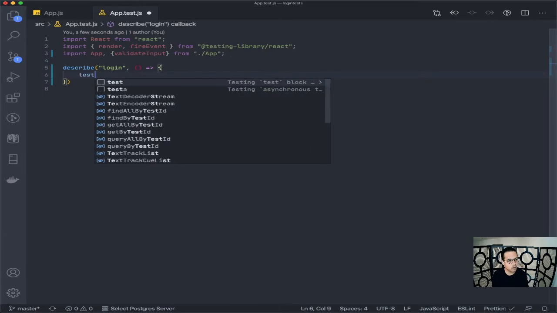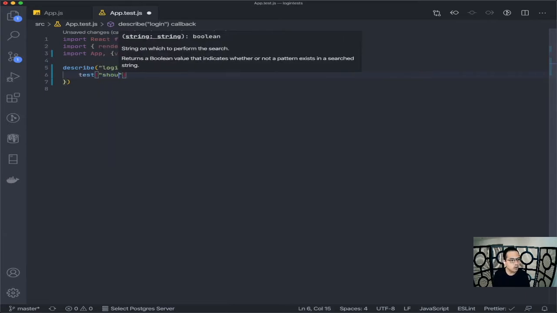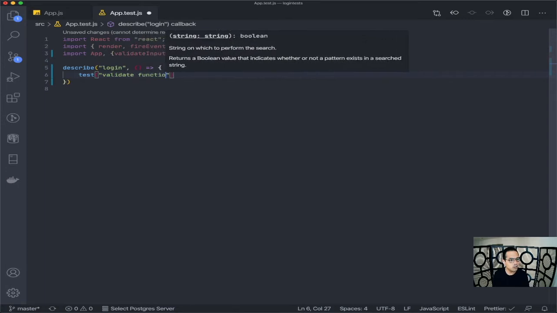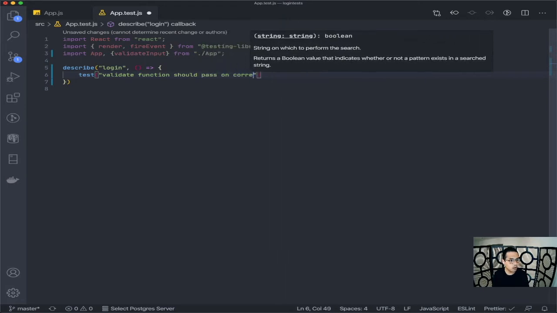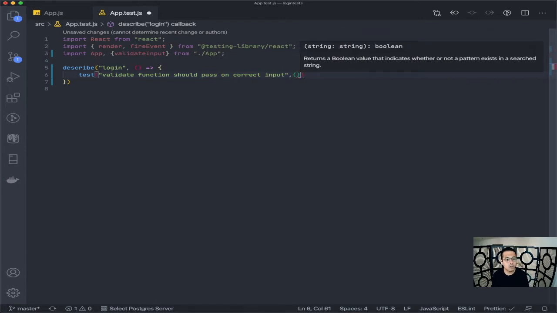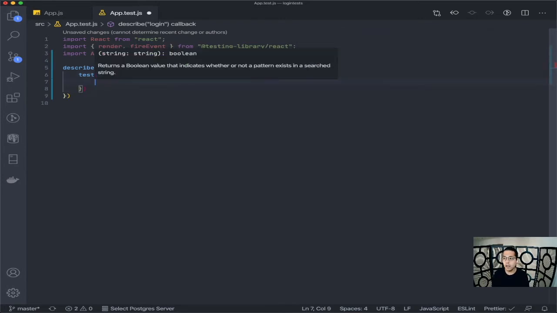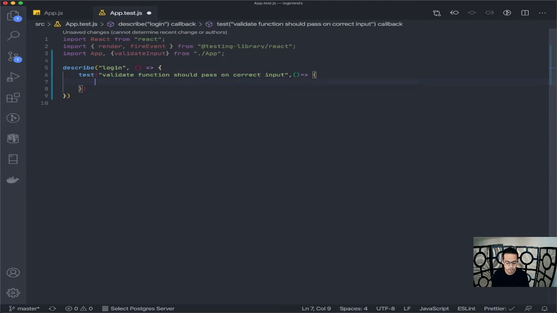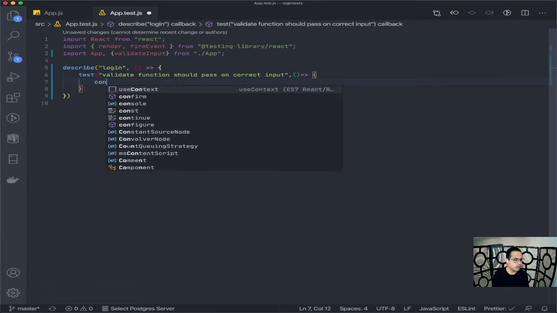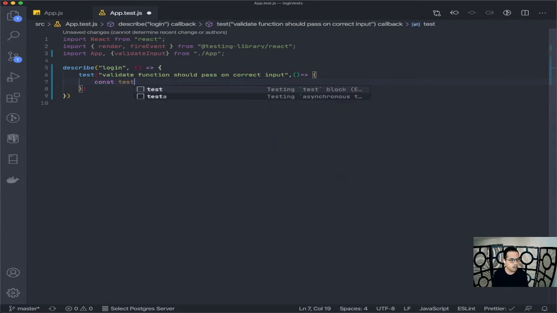So we're gonna go test, and we're just gonna say validate function should, I don't know, should pass on correct email, let's say, or correct input, let's just say. Just make it a little bit more generic. Then again, similar to a describe statement, the second argument is a callback. And what we're gonna do here is write some text. Text, right? And what we're gonna say is test@test.com.